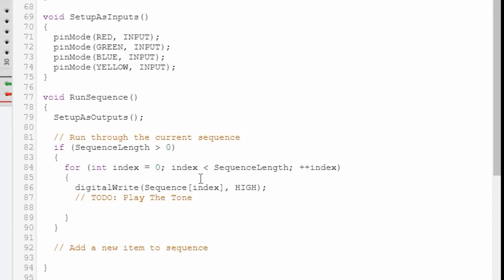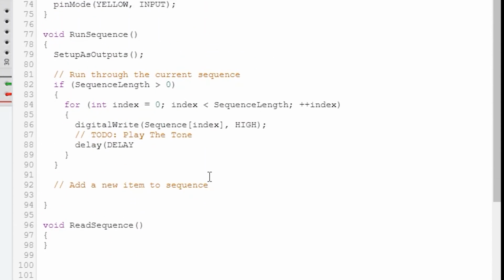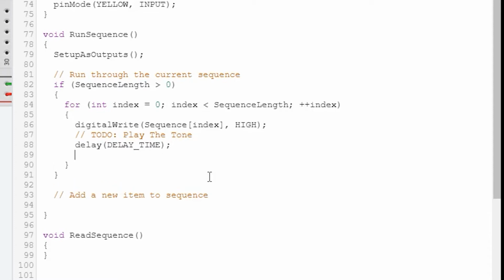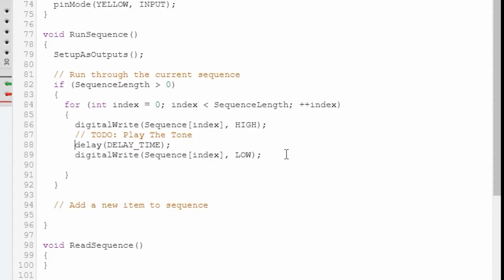But in the meantime, I'm going to simply just delay a period of time. And then I'm going to take this same pin and I'm going to turn it off. So we're going to turn it on for some time, and then I'm going to turn it off. And I need another delay, otherwise it'll go too quickly.